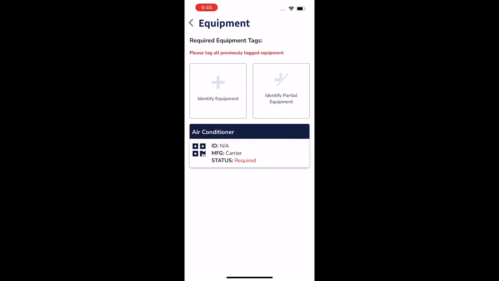In this example, there is only an air conditioner listed. Therefore, the requirement is to tag the air conditioner. However, if you are performing preventative maintenance on other units on the property, you must tag them as well. To tag the previously tagged air conditioner, you will tap on the air conditioner card.